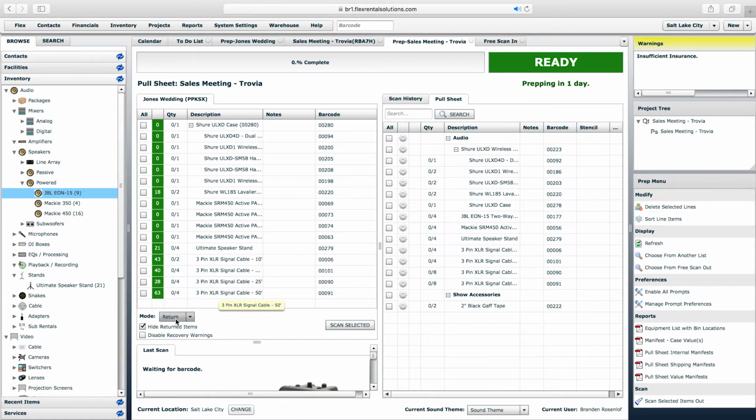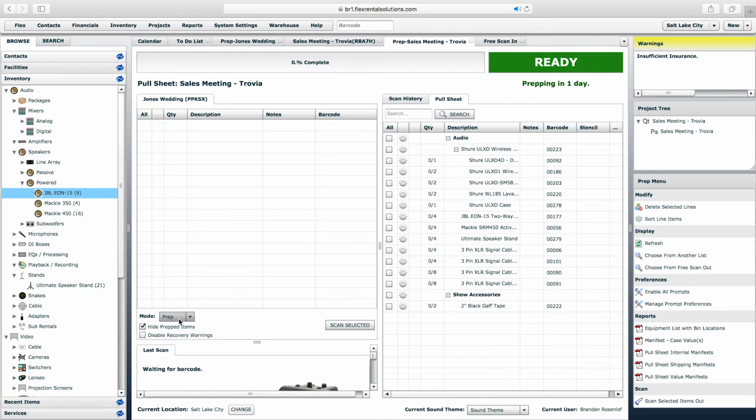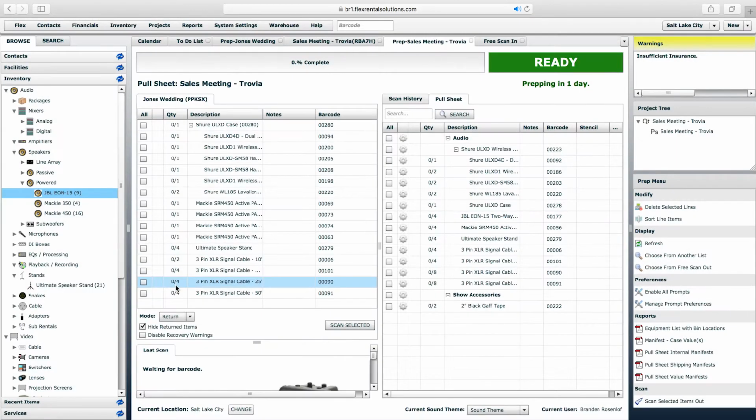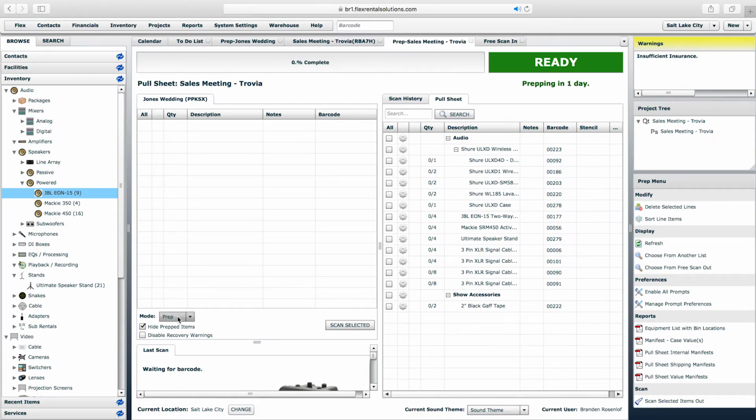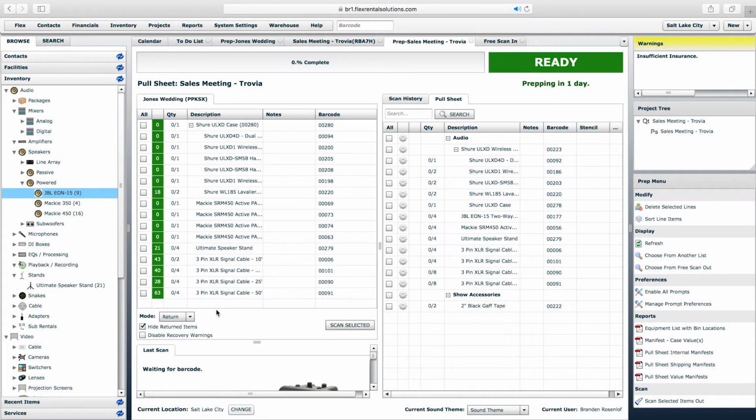So again, the mode isn't going to affect it if I choose all of these and then scan them over to this next list. That doesn't necessarily mean it's going to do anything different than if I were in prep mode. All that's doing is just telling Flex how to display the items that are on the manifest. Do I want to show return items and hide the returned items? Or do I want it to show prep and hide the prepped items? Because I already scanned in those SRM 350s, it's not showing, because I am in mode return, and it's hiding all the returned items, things that I've already returned to the warehouse.